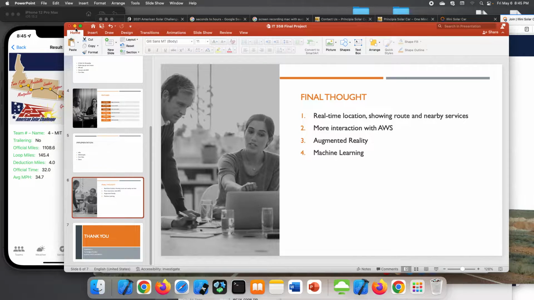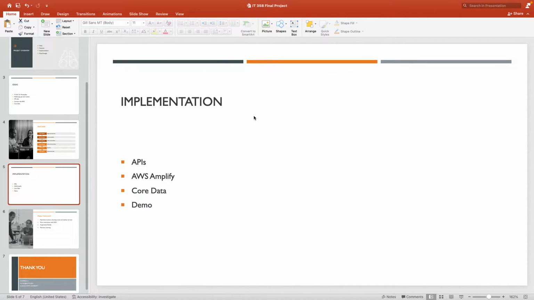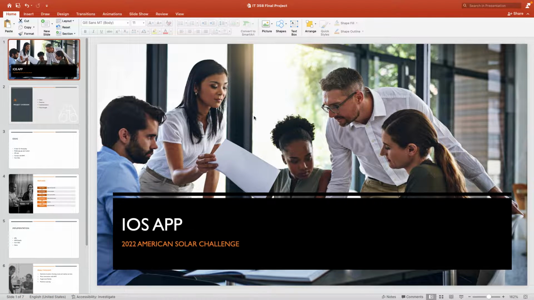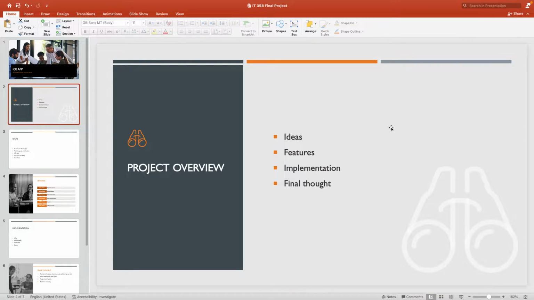So these are the slides, and I'm designing an iOS app with Xcode and Swift. I'm designing it for the 2022 American Solar Challenge. I'm going to present my ideas, features, implementation, and my final thoughts.